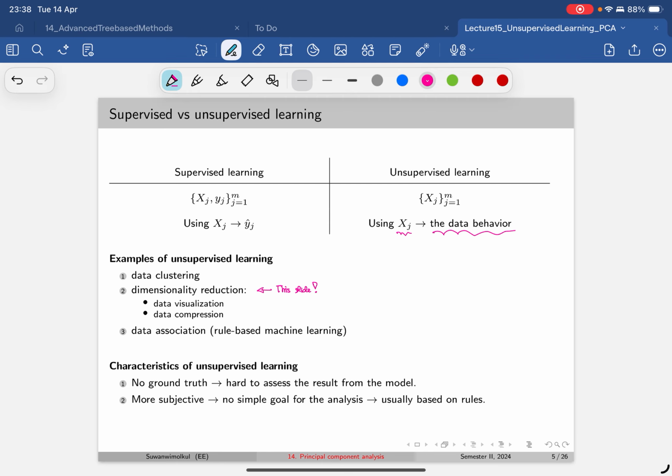So what are the applications that are involved with extracting data behavior? Firstly, data clustering. Secondly, dimensionality reduction. Thirdly, some other data association. Sometimes people will try to extract behavior using rule-based machine learning algorithms, etc. And there are actually more applications that are unsupervised learning. But in this lecture, we will just focus on the dimensionality reduction, which is an unsupervised learning.